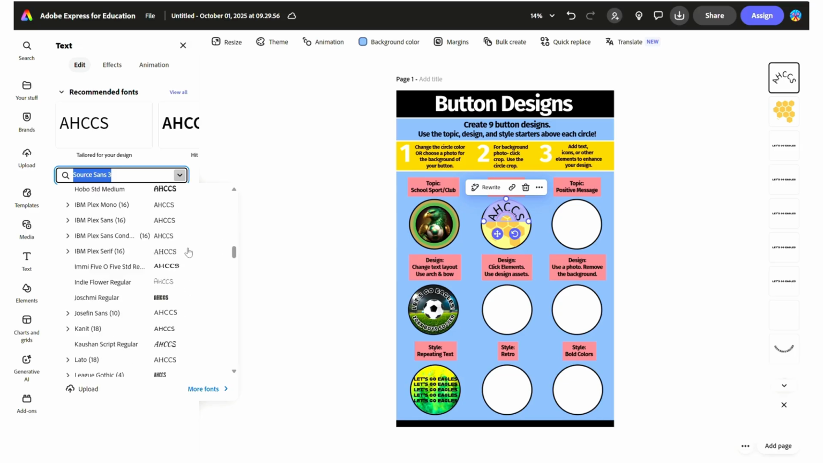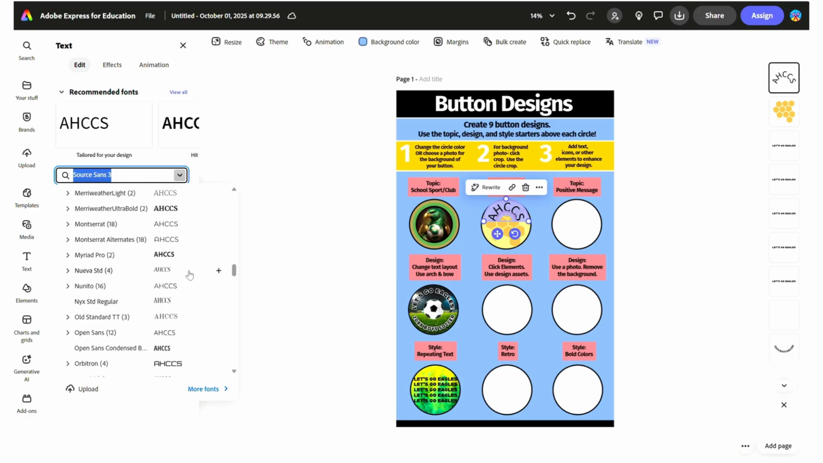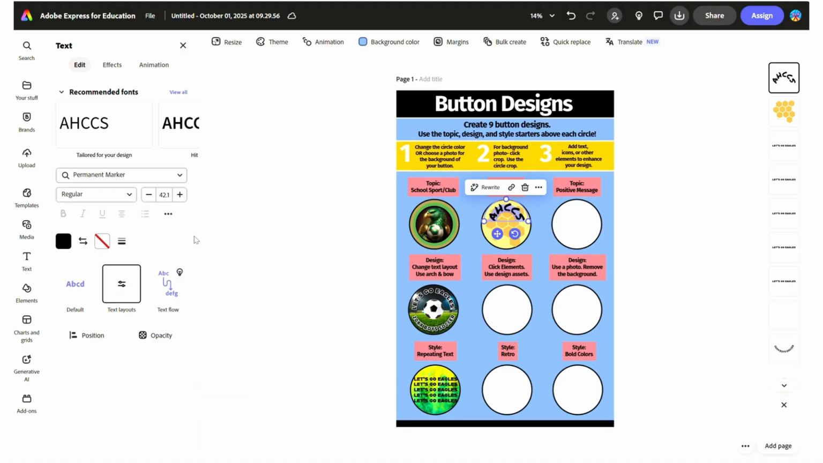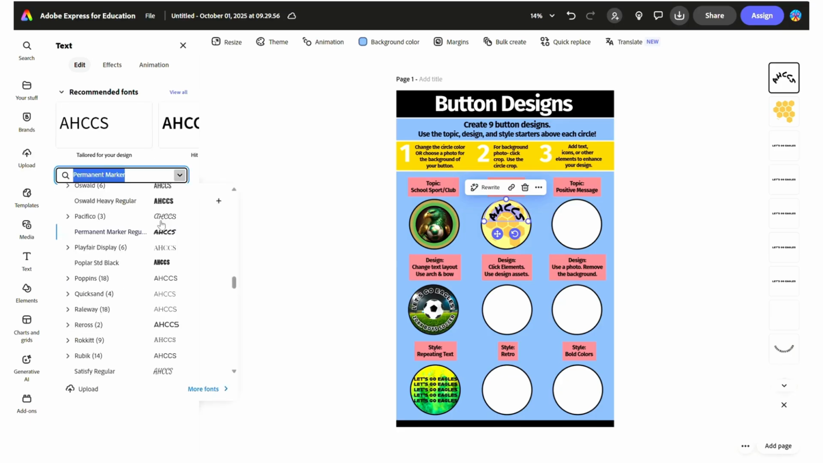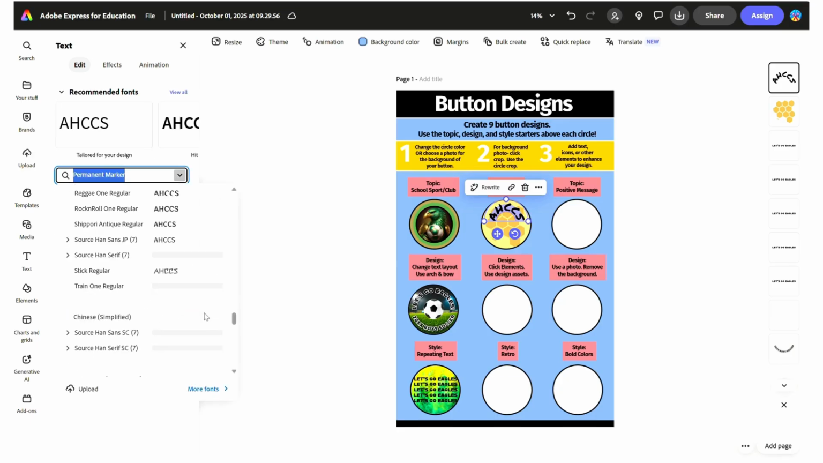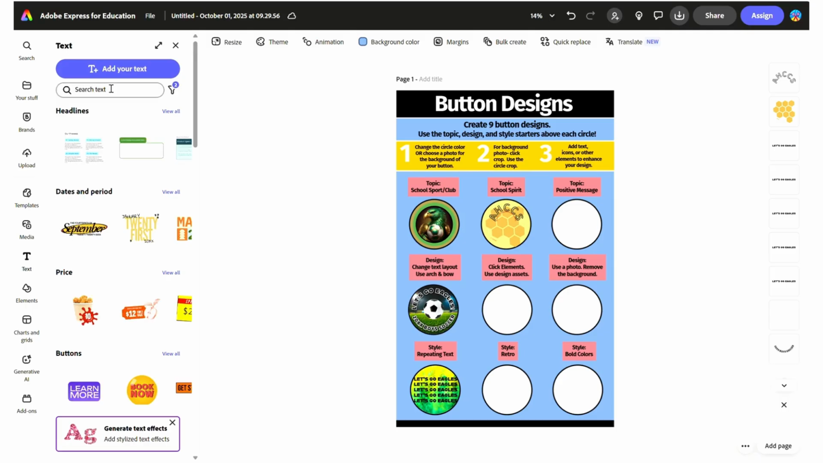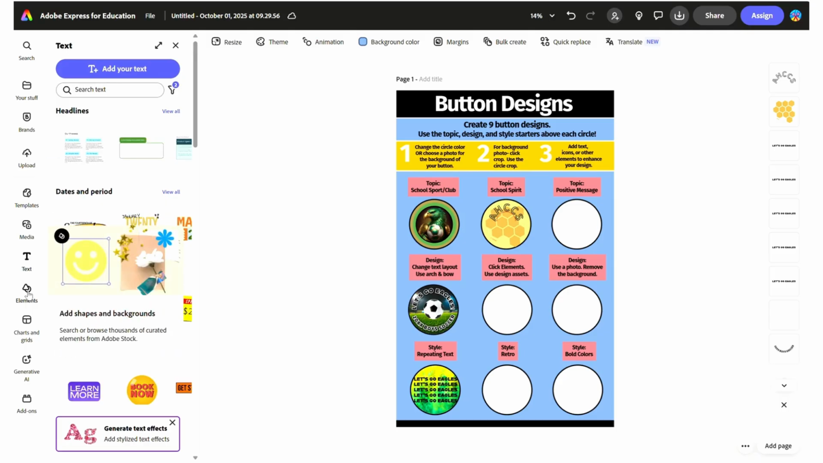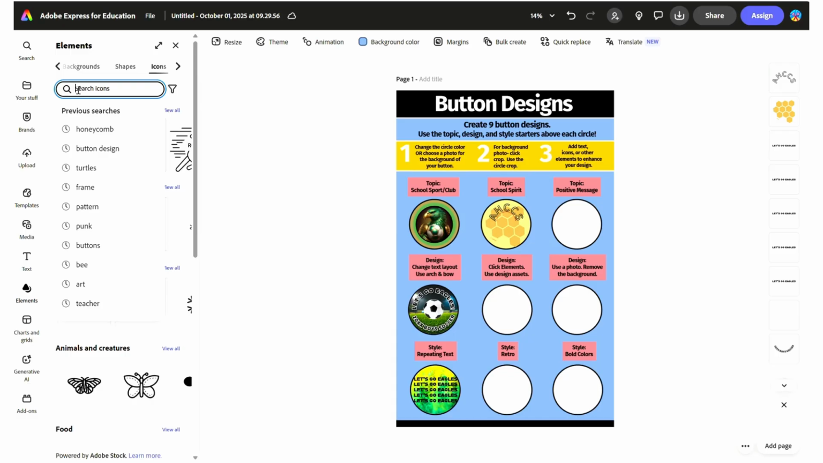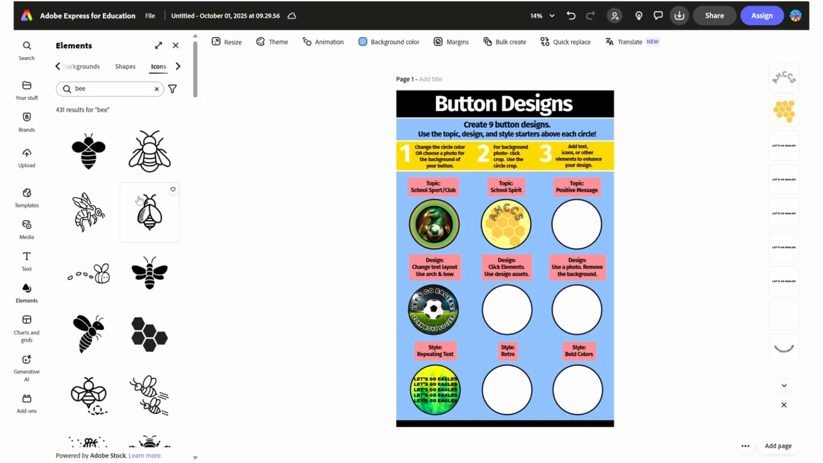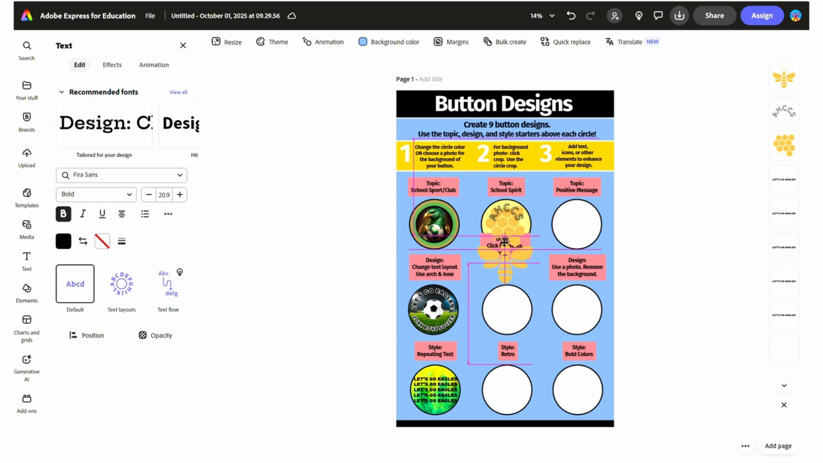I don't really remember what our default text looks like for our school. So I'm going to just pick one that I like. You can try a couple different ones. Whichever one speaks to you is fine. That one's kind of fun. And then I'm going to go back to the Elements tab, and I'm going to search for a bee. Since our icon is a bee, I'm going to choose this one with the fancy wings.